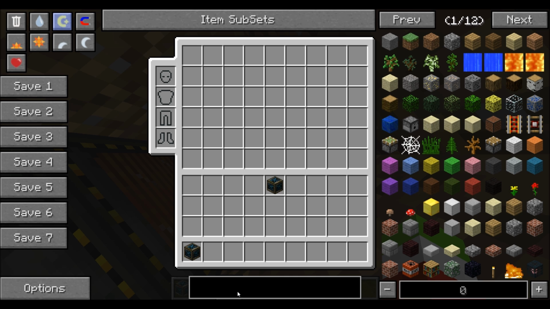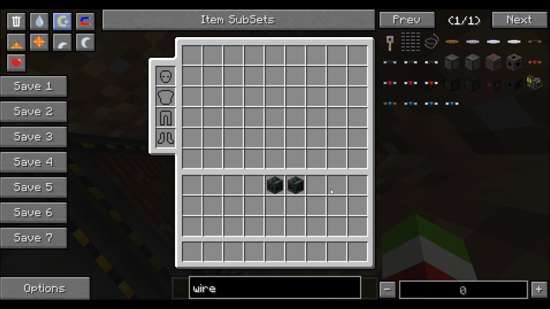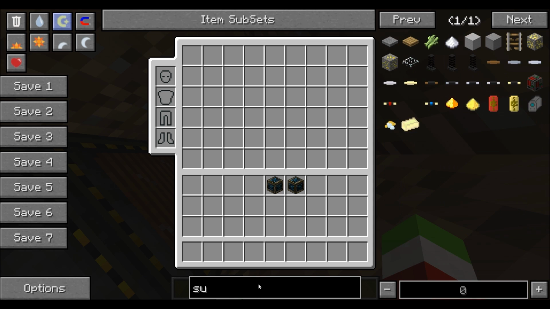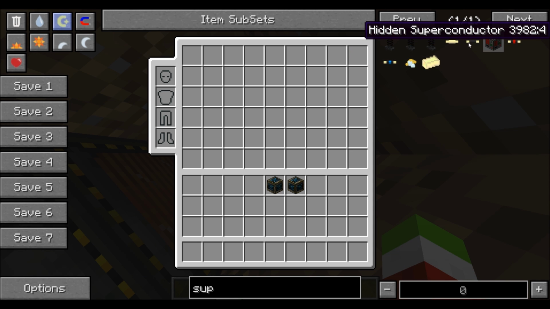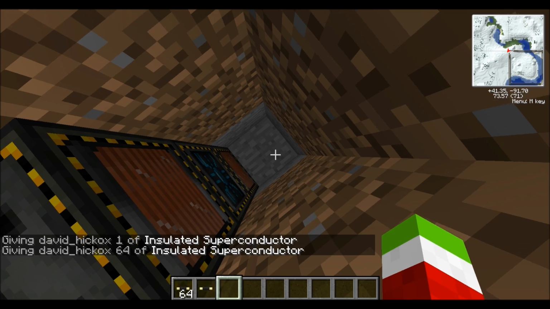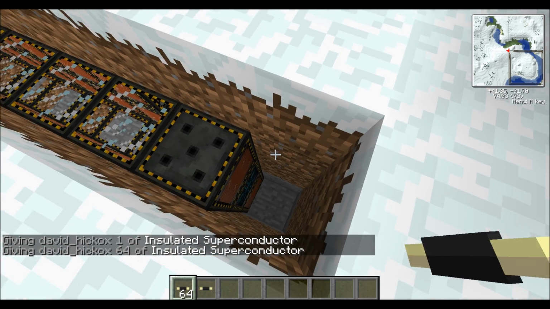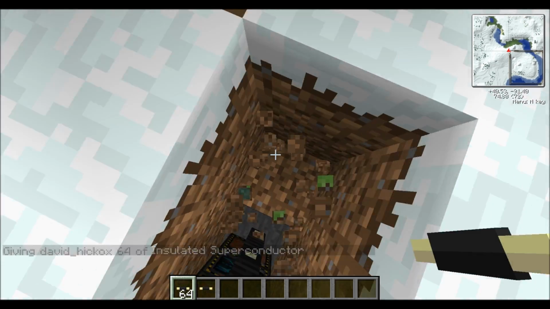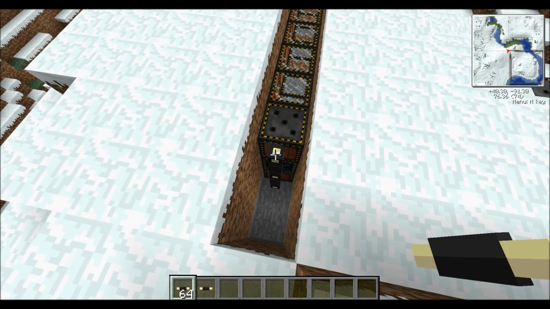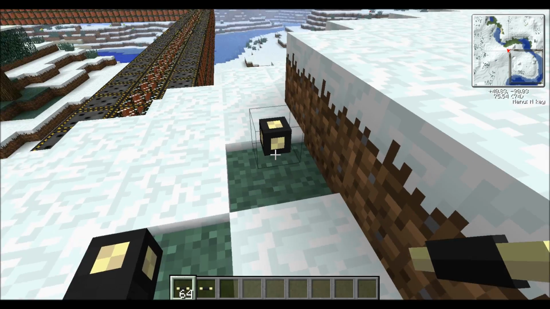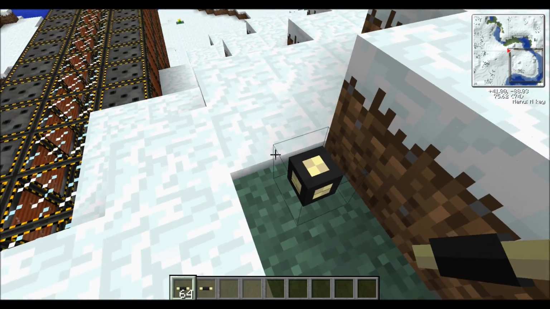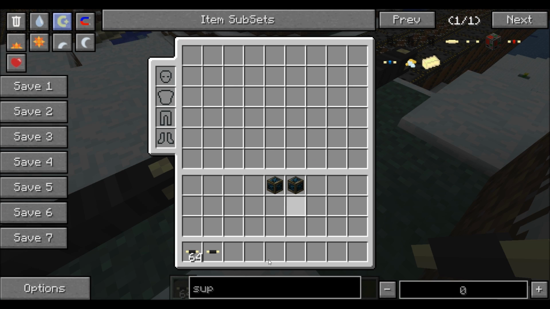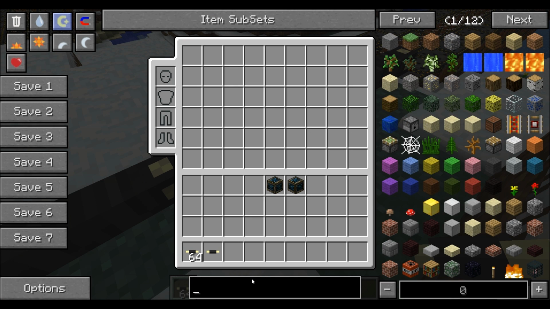Now, what I want to do, look up some wire. Insulated. Let me want superconductor. Let's just do this. And then hook that up to power. And because I'm green, I am feeling good today, I'm just going to use solar panels. Why do I keep on doing that? Solar panel. And this is just going to be basic.